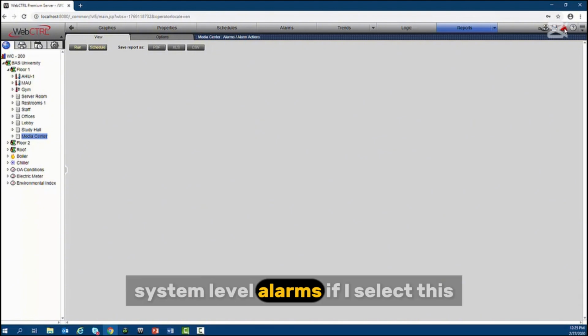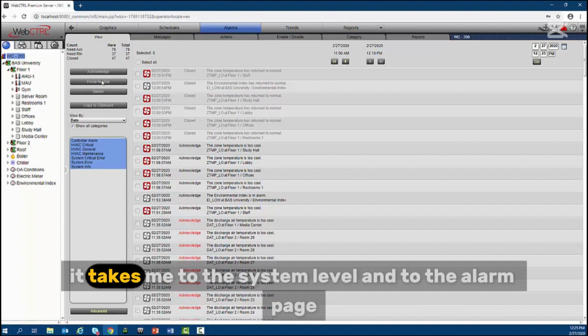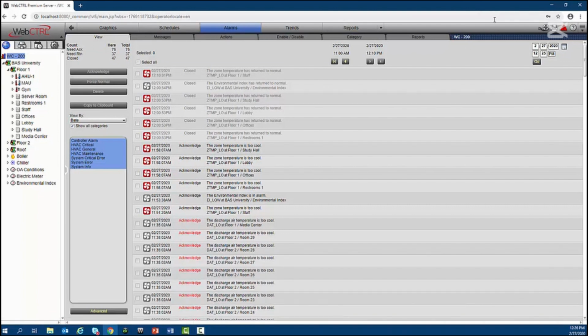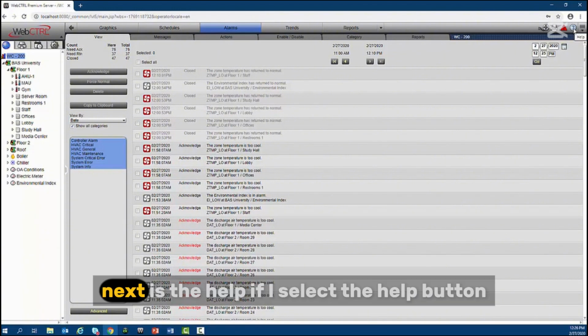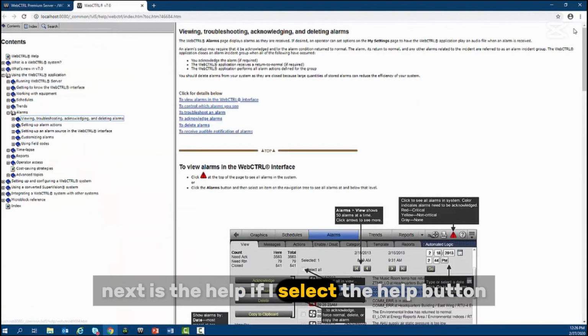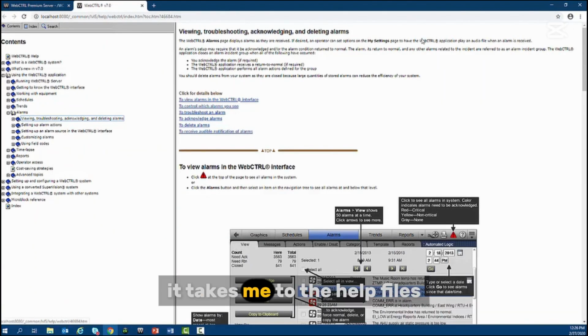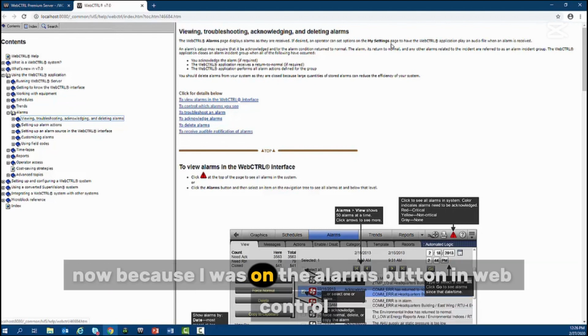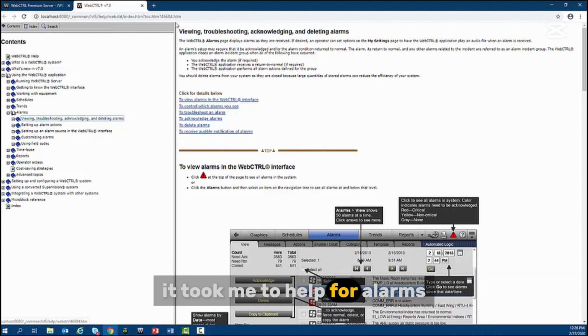System level alarms. If I select this, it takes me to the system level and to the alarm page. Next is the help, if I select the Help button, it takes me to the Help files. Now, because I was on the Alarms button in Web Control, it took me to Help for Alarms.